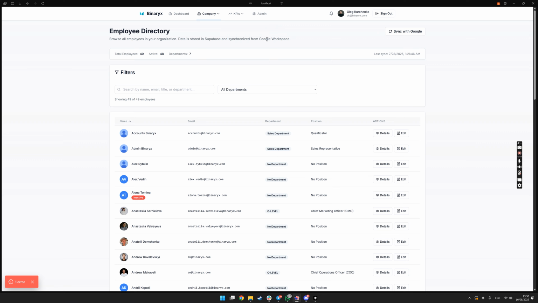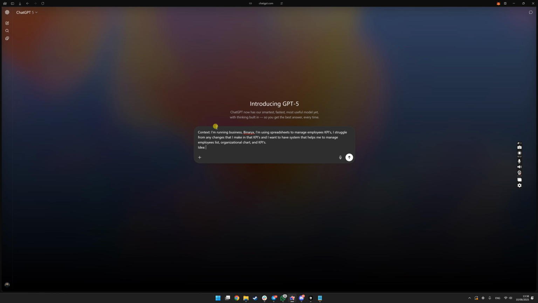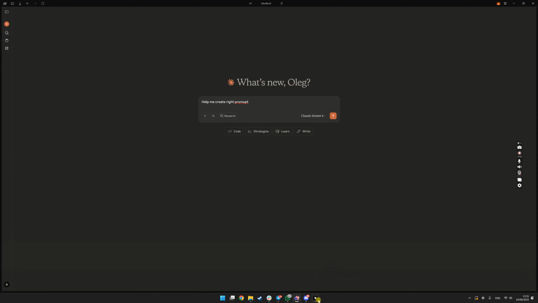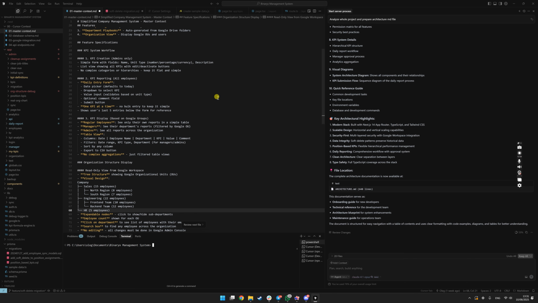But let me show you how I created that kind of solution on my own, without any coding skills, just with the right approach to vibe coding and the right approach to structuring all of the information. I use 3 AI tools. ChatGPT for making the prompts and the overview of the project. Then I use Claude for the coding, and I used Cursor AI for writing the code.